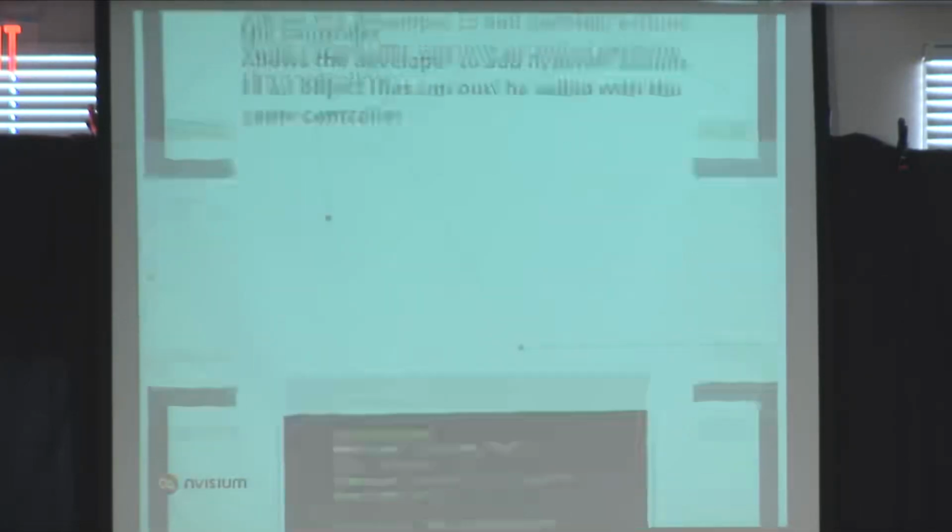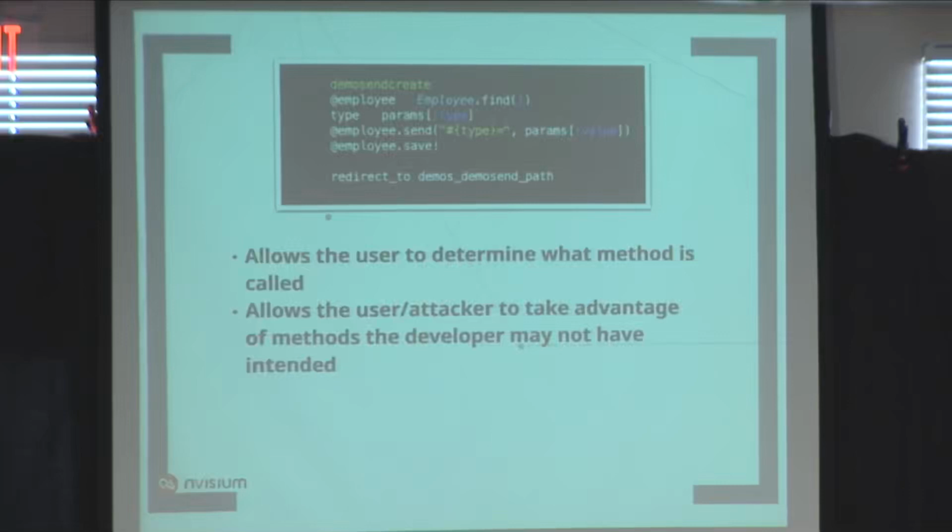So what do we see? Obviously, it allows the user or the attacker to determine what method is called, and you're really trusting the user to use your form and use your input. And it allows an attacker to take advantage of this and use methods that the developer may not have intended.